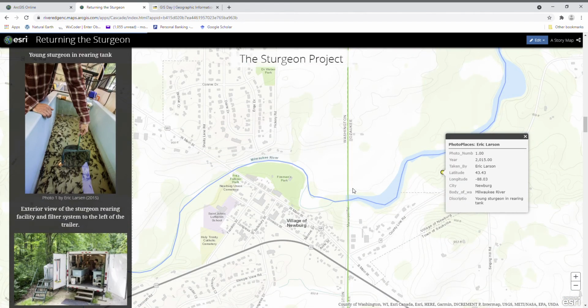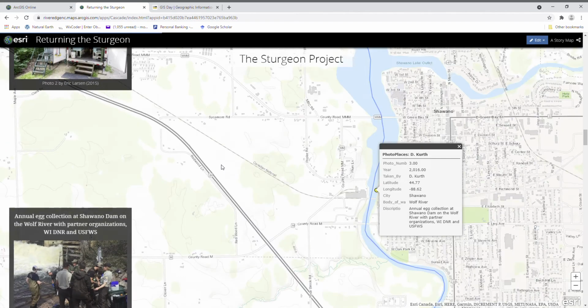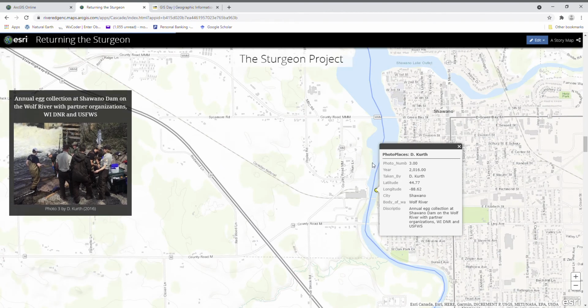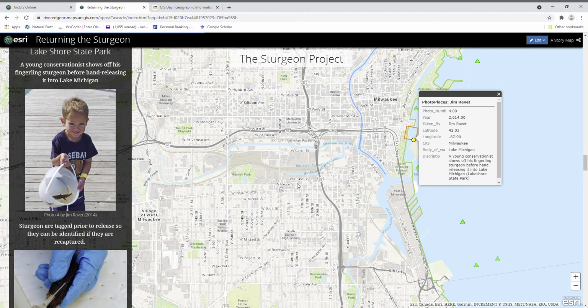We zoom in on an area, and this shows the Sturgeon Project. We're near the village of Newburgh in northern Ozaukee County, and it shows where the site is where they are raising these little sturgeon. And the eggs were collected near Shawano, which shows on the map. And then in the fall, when the sturgeon are large enough, you can see a picture here, there is a sturgeon fest in Milwaukee where the sturgeons are released into Lake Michigan.